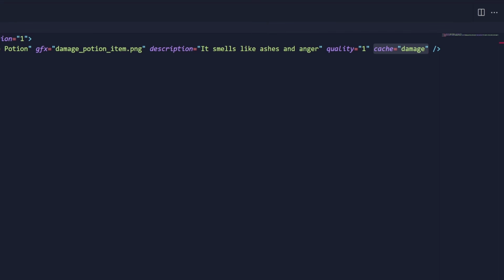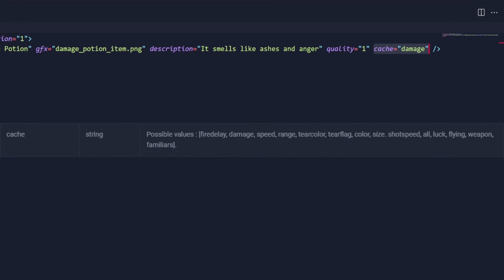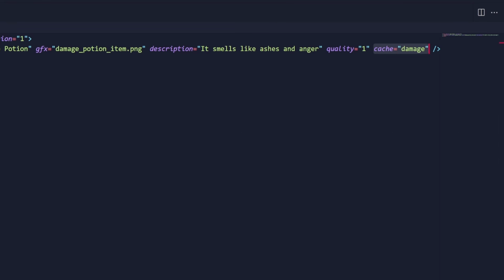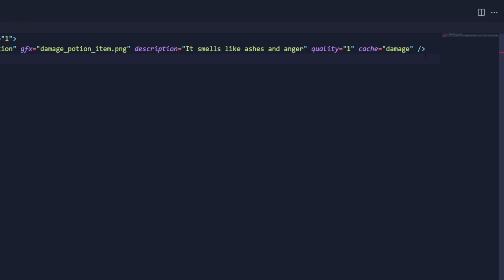Lastly is the cache tag. To cache something means to store it. The game keeps a cache of all of the player's stats so that it doesn't need to recalculate what they should be every single frame. The game needs to know what cache will be altering, and we tell it by using this attribute. You can change every single stat listed on screen right now, and can include multiple caches by adding a space between each. We only want to affect the player's damage, so I'm just going to type damage, and be done with it. Finally, we need to close the tag. Since this tag doesn't contain anything within it, we can simply close it by adding a slash at the end and then a closed arrow bracket.